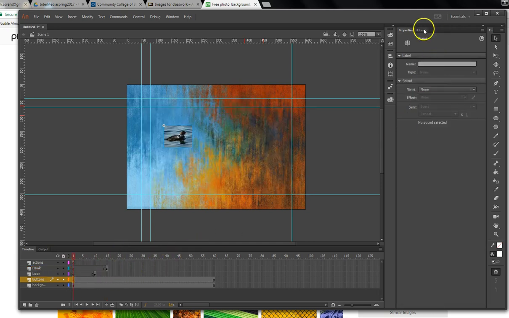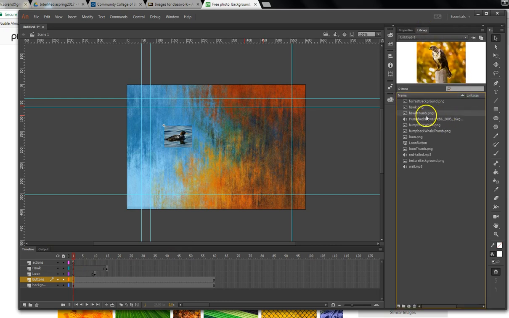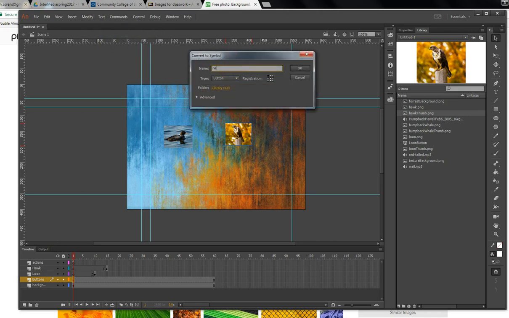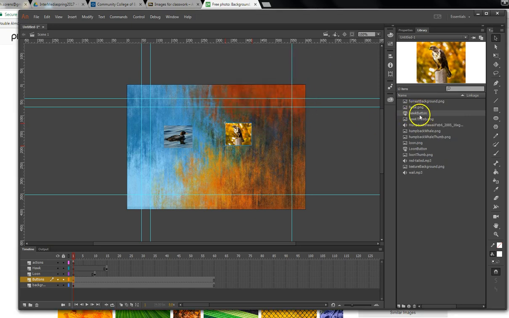Okay, so then I'm going to come back into the buttons because now I need to make the button for it. Go into my library and let's get the Hawk thumb. Let's grab it, drag it to the screen, and there's my thumb. And let's make this into a symbol. So modify, convert to symbol. Let's name this Hawk button. Make sure it says button and hit OK. Now I have my Hawk button.